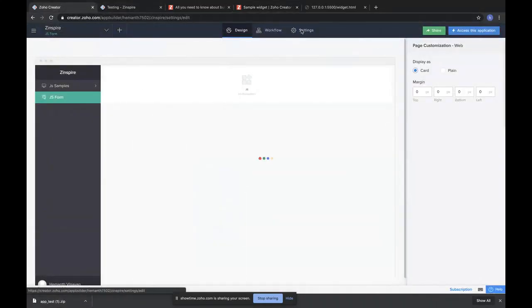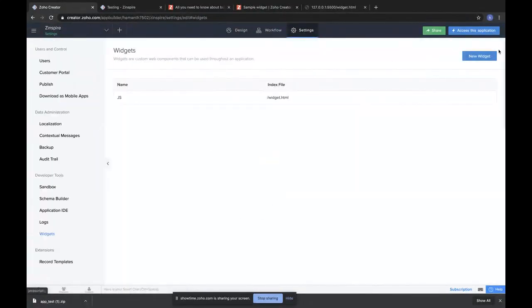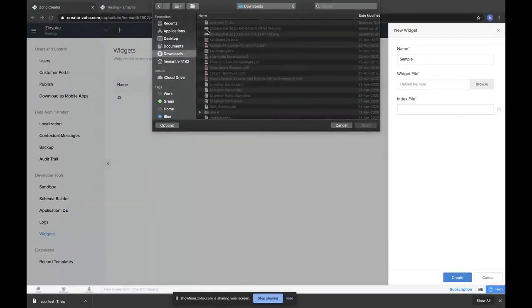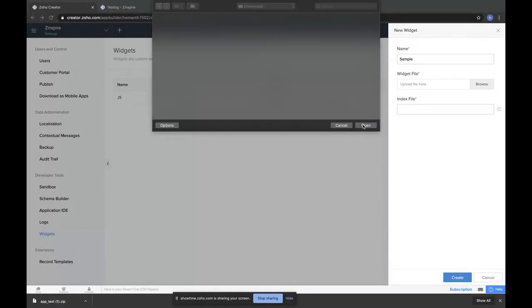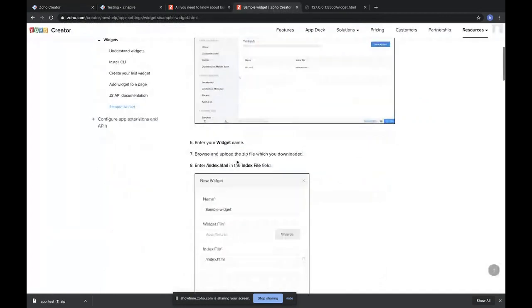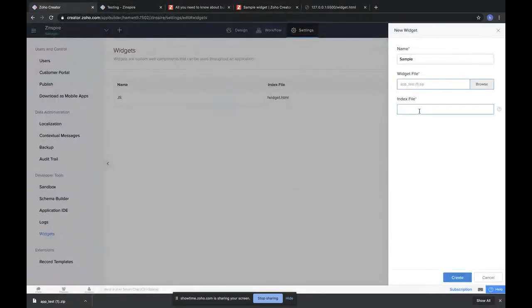You can go back to the app, widgets, and we'll add a new widget. Let's say sample, upload the zip file that you just downloaded. And the index file is index.html. So we can go and specify the same and create.